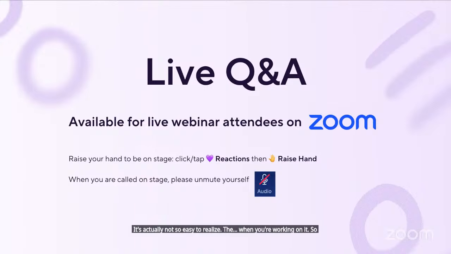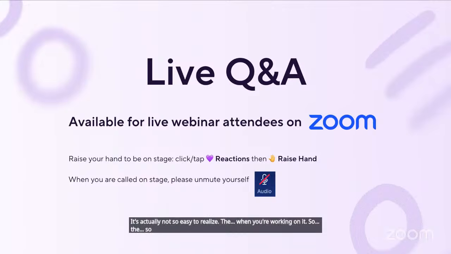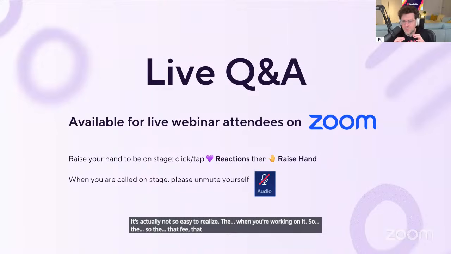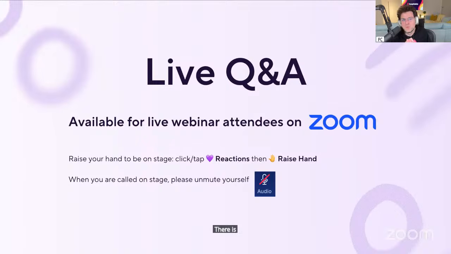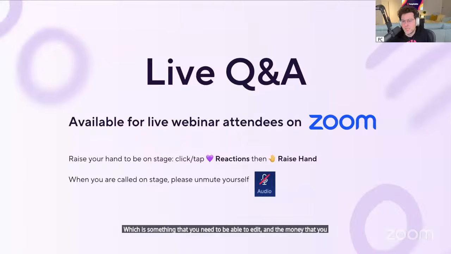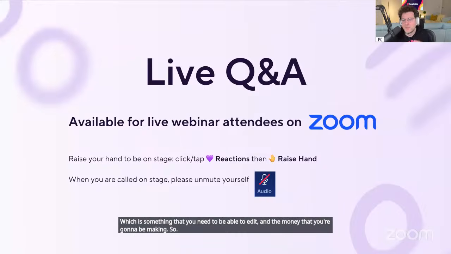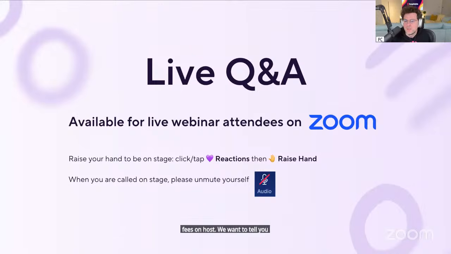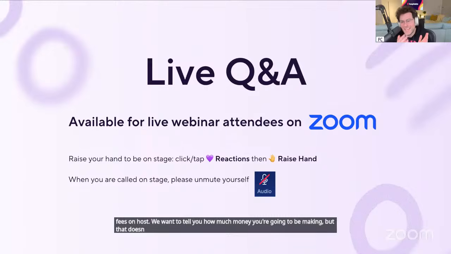So that fee that's now disabled, I think we're going to need to think a bit ourselves about what we want to have, because the reality is that what you care about more is an understanding of the price you want to set on the platform, which is something that you need to be able to edit, and the money that you're going to be making. As different booking platforms have different fees on hosts, we want to tell you how much money you're going to be making, but that doesn't have to be exactly a one-to-one relationship.